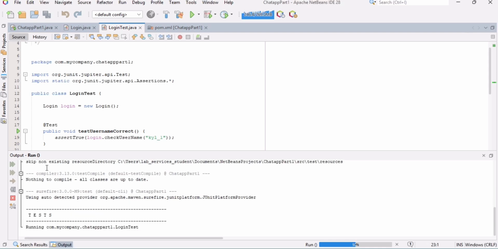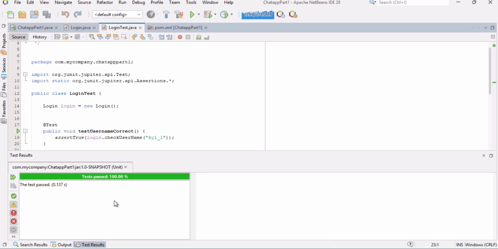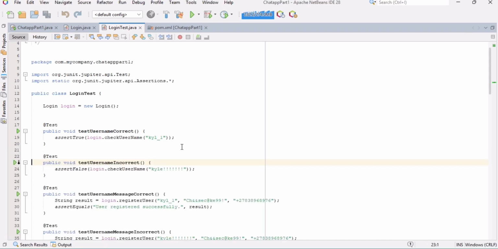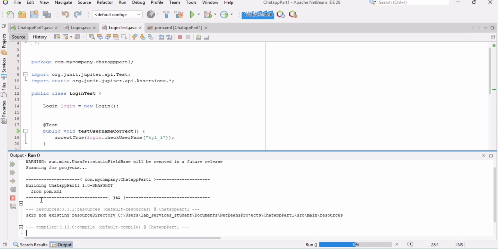The register user method combines all validation methods. It checks the username, password, and cell phone number in sequence. If any of these validations fails, the method returns a specific error message indicating what went wrong. If all validations pass, the user details are stored in the system and a success message is displayed. This method ensures that only valid user data is accepted into the system.